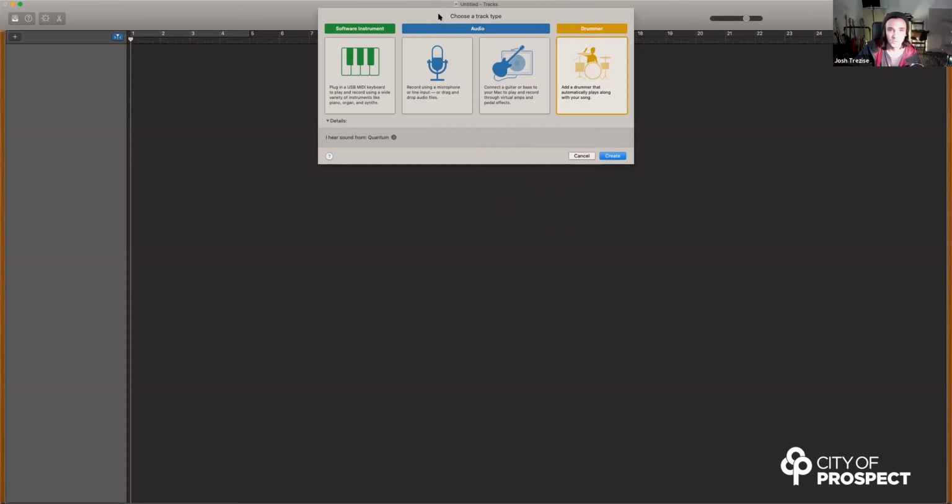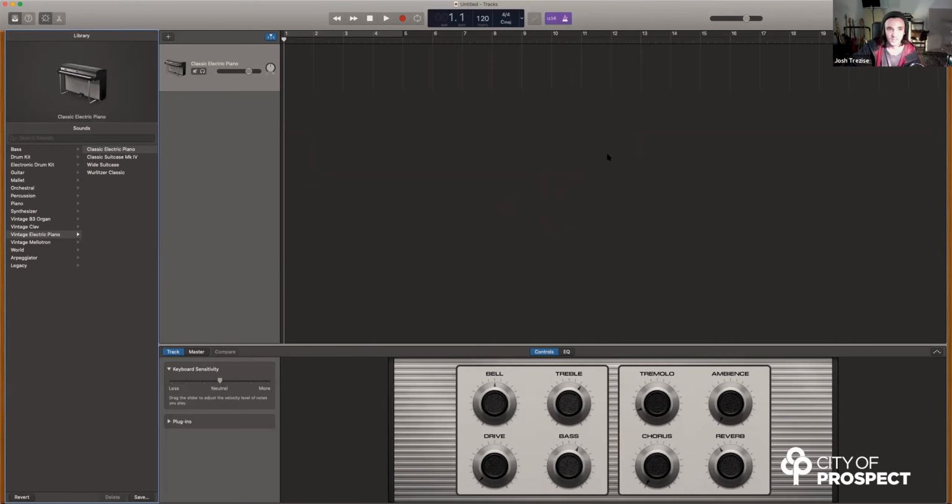Yes? Okay, awesome. So we should be seeing these 4 different types of tracks. Anyway, we're going to start with the software instrument. That's the best one for us to do this kind of thing with. Now we're going to look a little bit into the user interface over here.